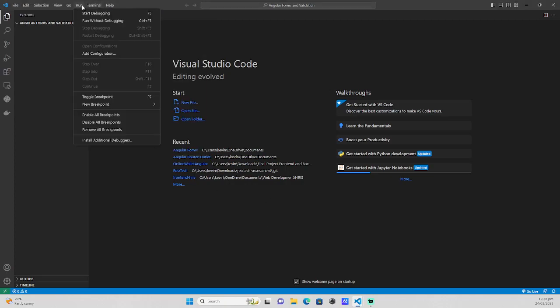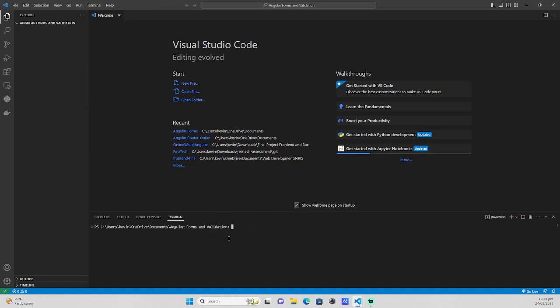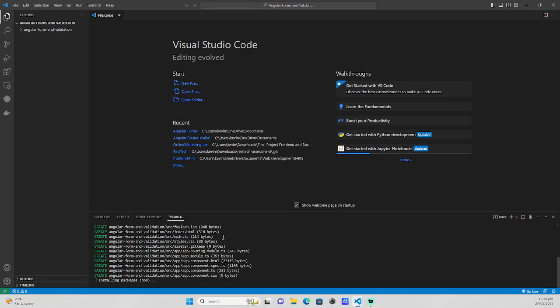So first, let's run a new terminal and create a new Angular project. So ng new Angular forms and validation. I would like to add routing and add CSS for it. Then let's wait a couple of minutes for Angular to finish installing the packages.